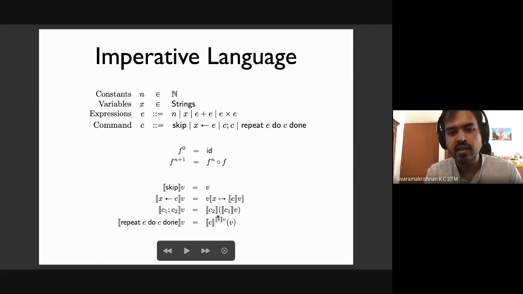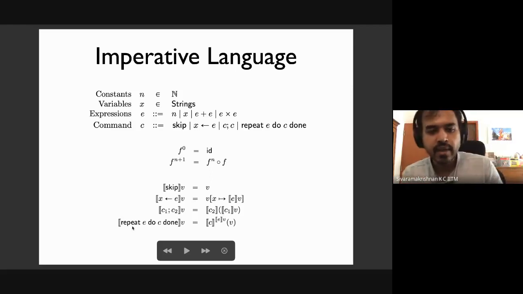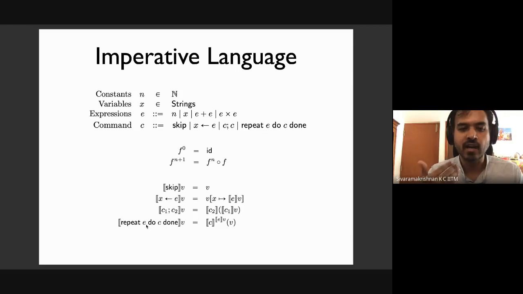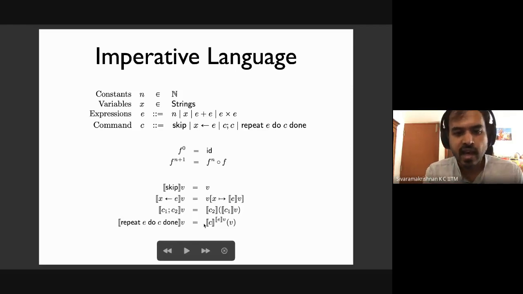You interpret C2 under that result valuation, okay? And then repeat is a bit interesting. So what is repeat going to do? It's going to repeat the command E times, right? By E, I just mean the result of interpreting E. And that is precisely what we have here.